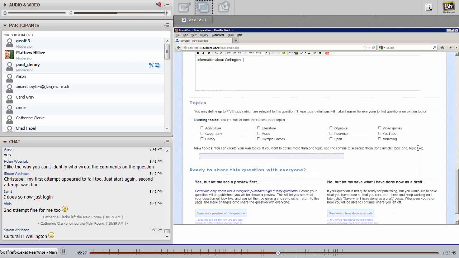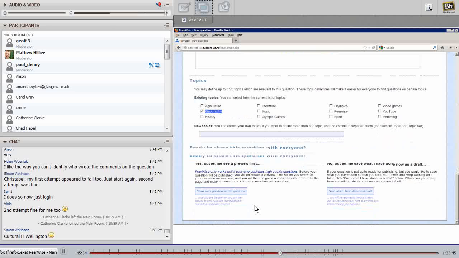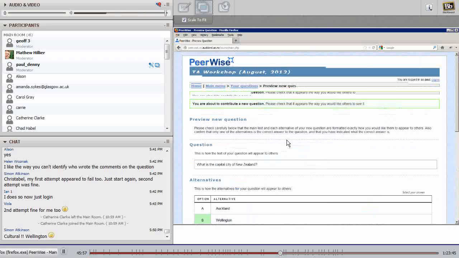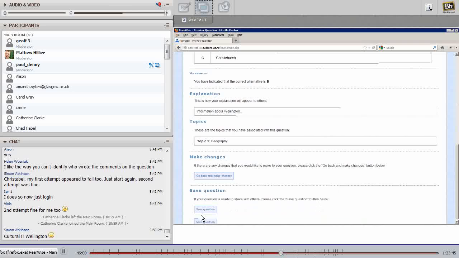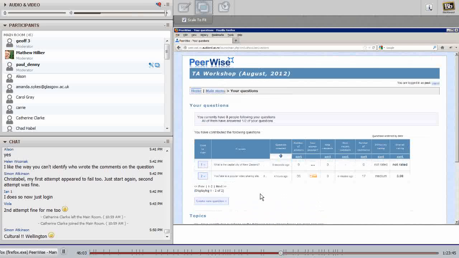What you see here are the topics that have already been created by other people when they wrote their questions. So in fact, geography does kind of apply to this question, so I'll just select that one. One thing that instructors can do is they can provide a set of topics that all students see. So if there's some particular way that you want your students to tag the questions, you can provide a list of topics. I'm just going to go ahead and have a preview of this question, make sure it looks correct, and then go ahead and save the question. And now you can see that I've got 2 questions created by me, and those questions are now available for everyone to answer.